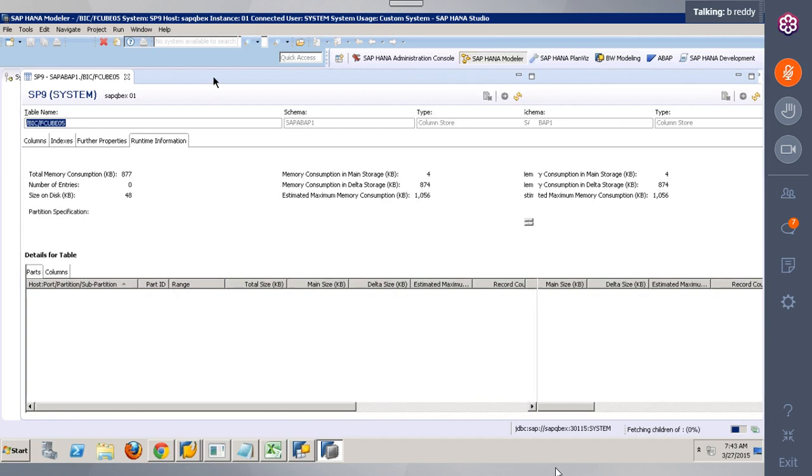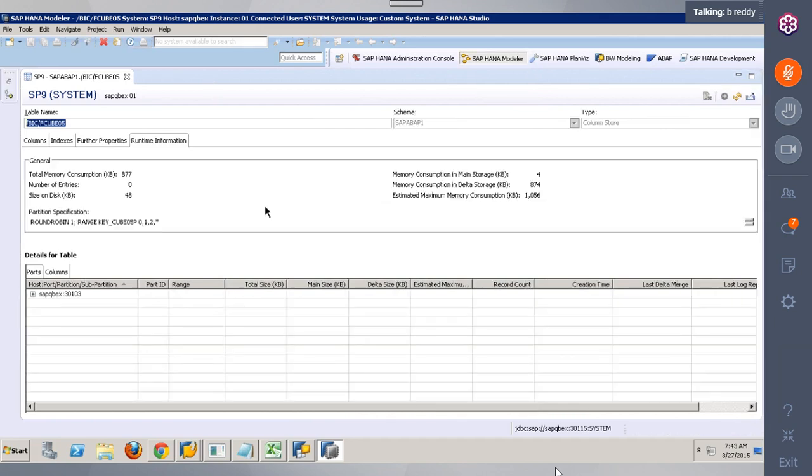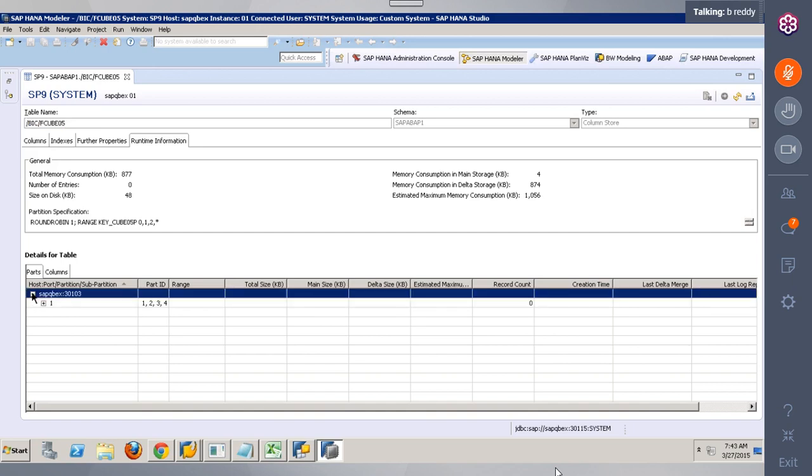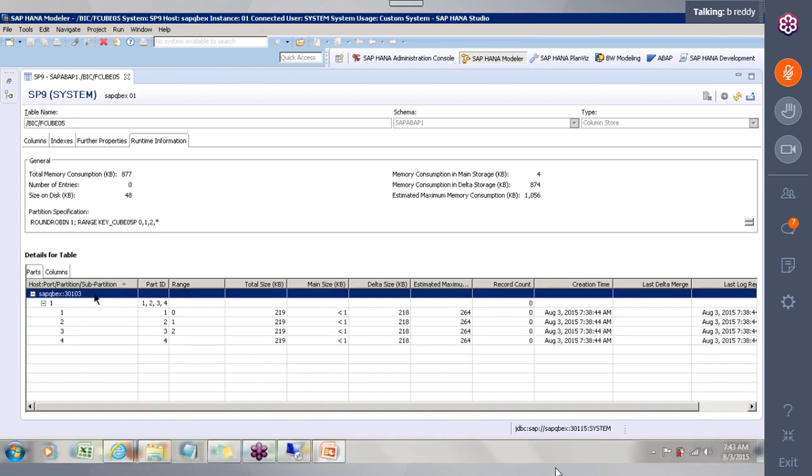The next point to be focused is, by default, it's a column store table, and by default, you'll have 4 partitions created onto your fact table. It does use a round robin mechanism and creates the partitions, 4 partitions. Partition 1, 2, 3, and 4. Okay, boss?